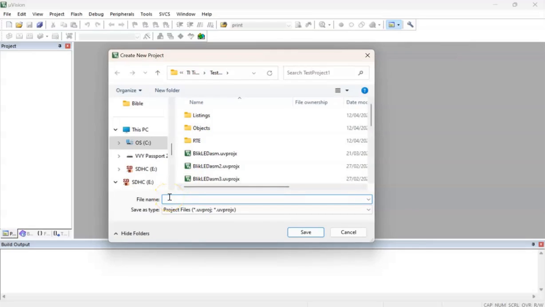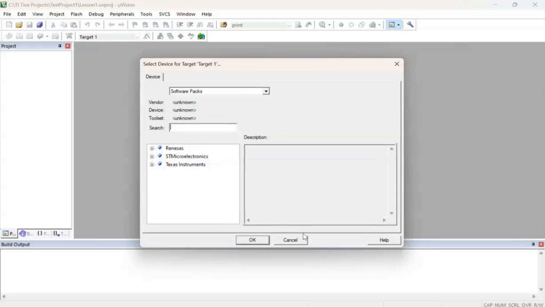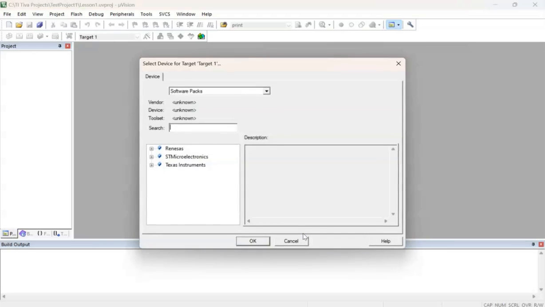Now in the file name box, key in the name of your project. The name of the project is entirely up to you, of your choice, but for this video, my project name would be lesson 1. All right, once you have typed your project name, you click on Save. And then this dialog box pops up.